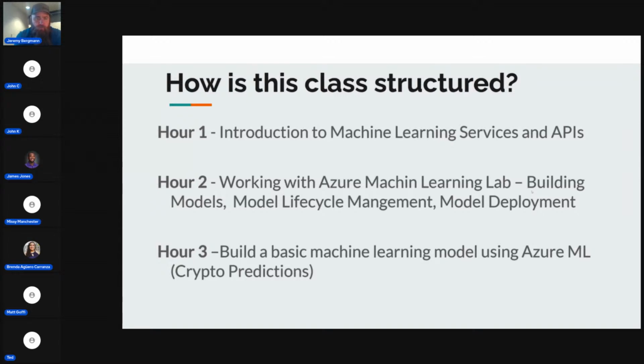Hour number 2, we'll focus, like we usually do, directly on Azure Machine Learning Lab. We'll focus on building models and how to manage the life cycle of those models after you build them. Once you build a model, a lot of people think that's it, but really you have new data that comes in and you're continually trying to update, improve, and make that model more accurate, and also making sure it functions correctly. Azure Machine Learning Lab has some of those features.